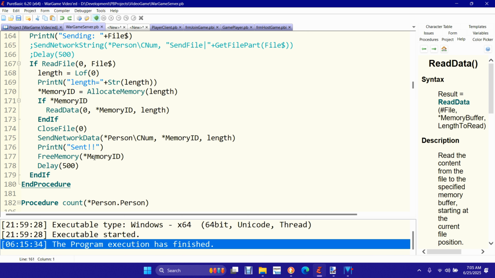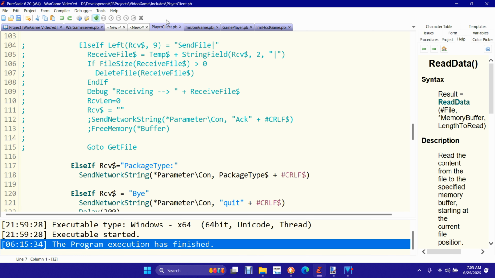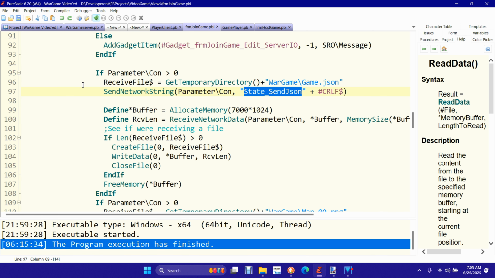Okay, and then he's going to do his homework, clean everything up, and get back to doing nothing. Okay, so on the player client side, that's going to come in. Wait a minute, we're on join game, yes. So we've said, receive this file. Oh, no, excuse me. We've set that variable. We've said right here, send me this file.